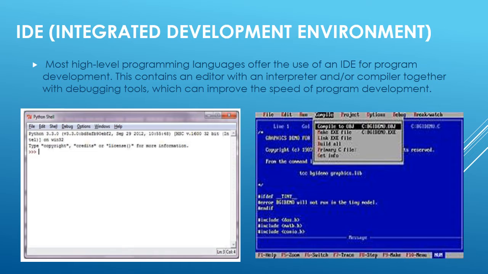IDE. IDE stands for Integrated Development Environment. Most high-level programming languages offer the use of an IDE for program development. This contains an editor with an interpreter or compiler together with debugging tools which can improve the speed of program development. Here you can see there are two screens for the IDEs.